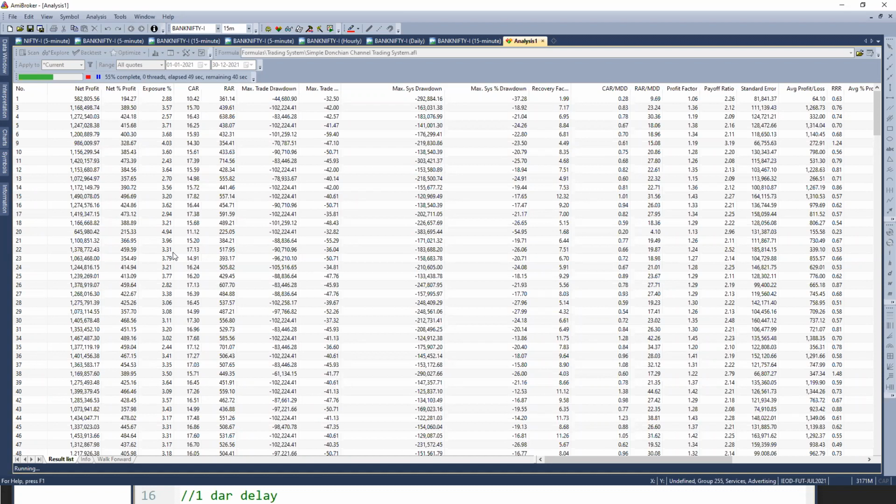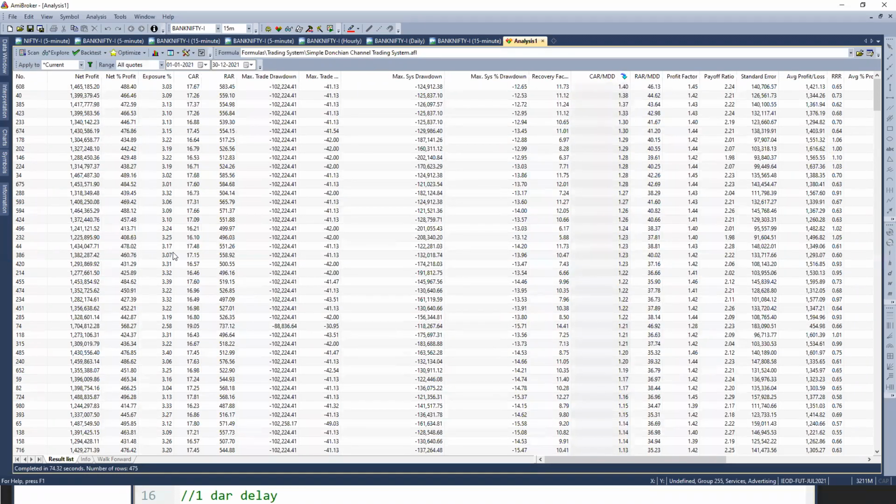So it's going to select what? Select the best CAR over MDD. A reasonable return, at the same time reasonable risk also. I think it has taken 1 minute and probably 15 seconds, almost 74 seconds to complete 475 rows.